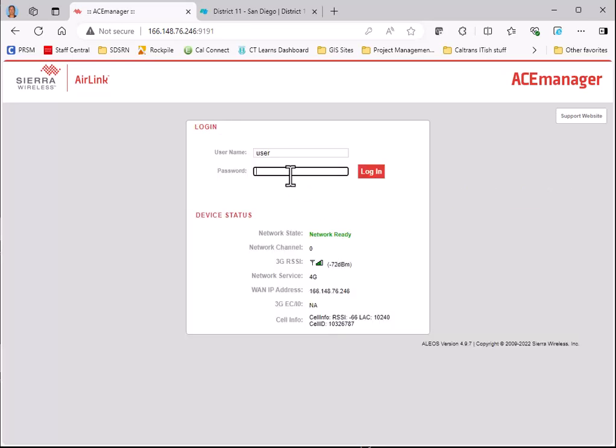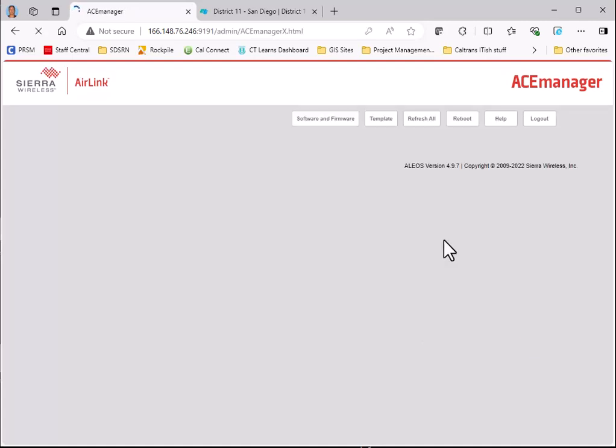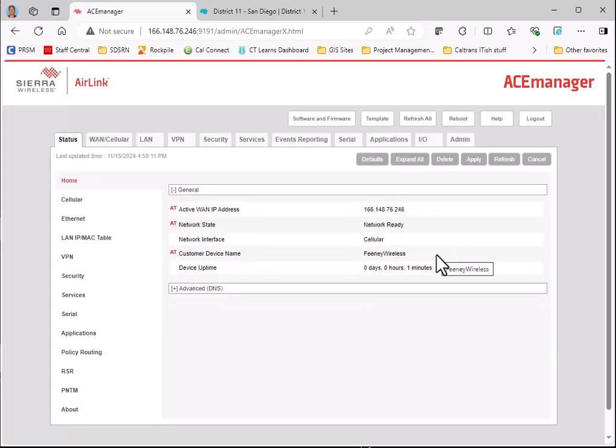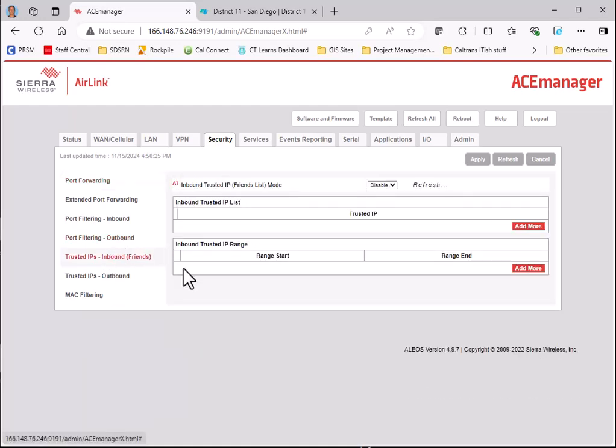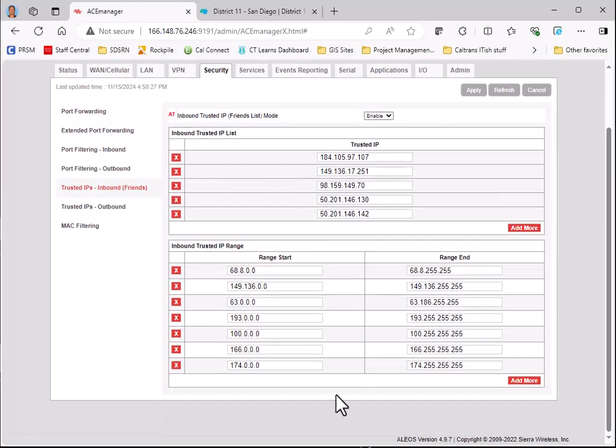Okay, so it's rebooted. Normally a reboot takes like 60 seconds. I think what this one does is it reboots it, then it uploads the XML file or the configuration, writes all that, and then reboots it again, and maybe it takes a minute to do that. So now if we go look at the security and trusted IPs, all of that, the IPs and ranges that were in that XML file have been applied here.